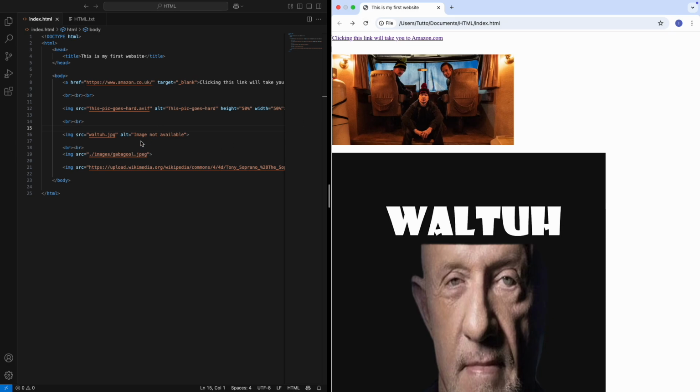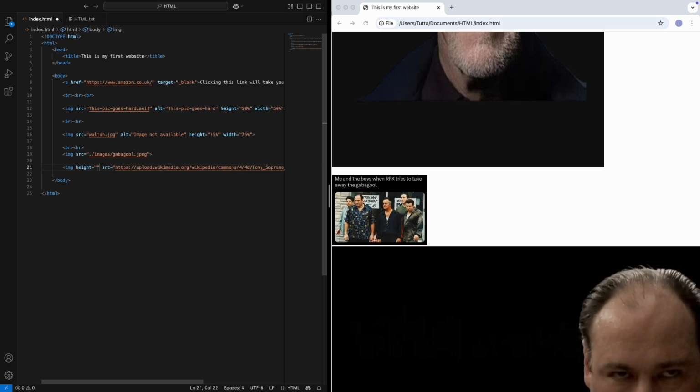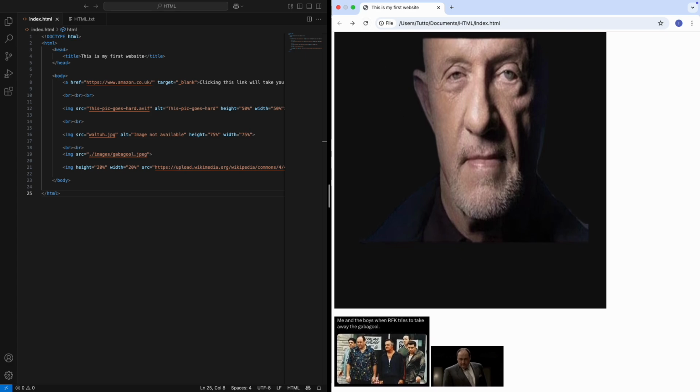There we go. So then if we do also the same for the second image and we set that also to its own width and height. So in this case, I will do 75% height and 75% width. And then because my boy Tony is looking a bit big, I'll bring him down to a height of 20% and width of 20% also. So then we save, go to the browser and refresh.